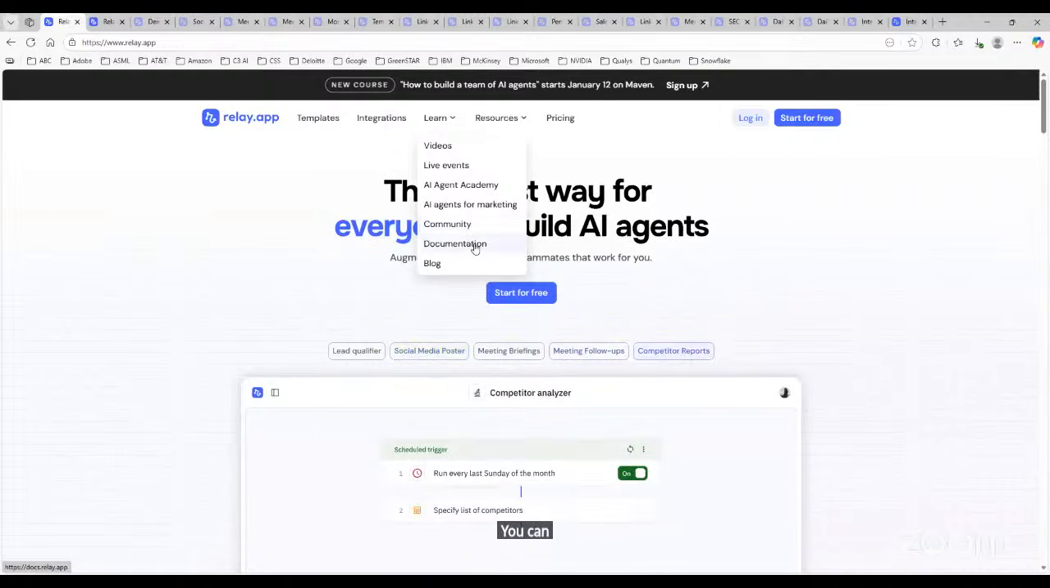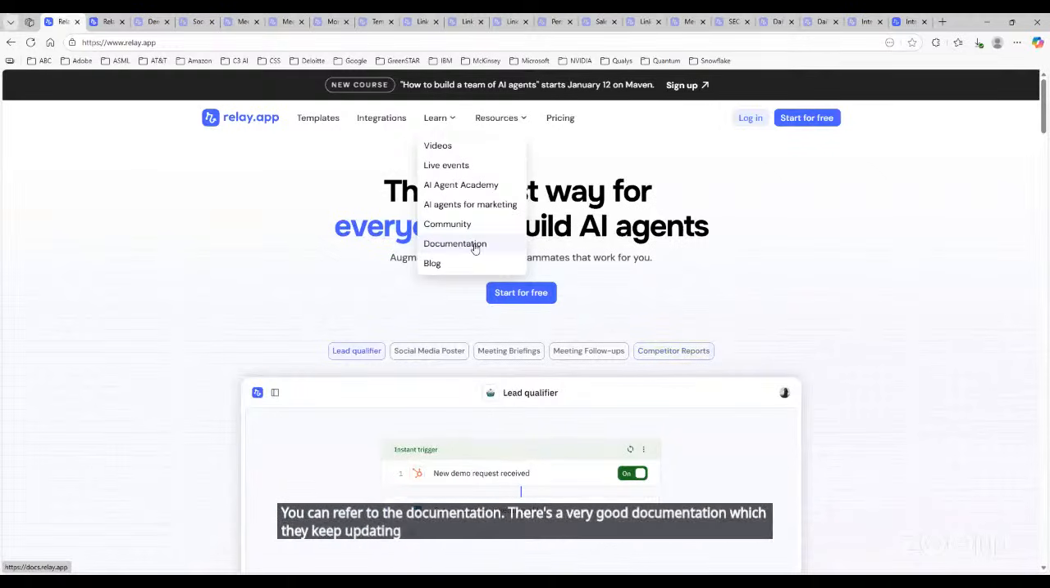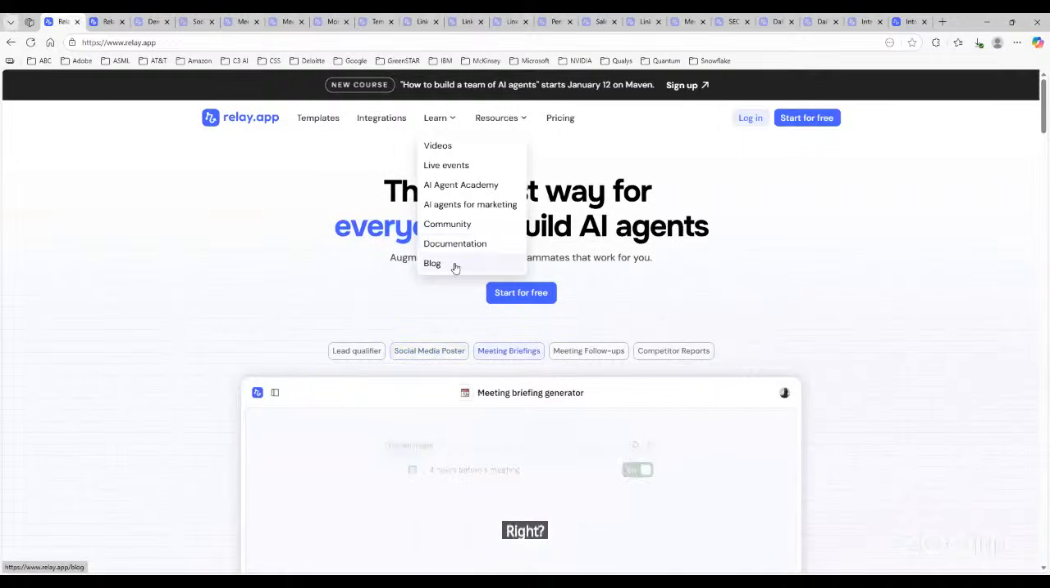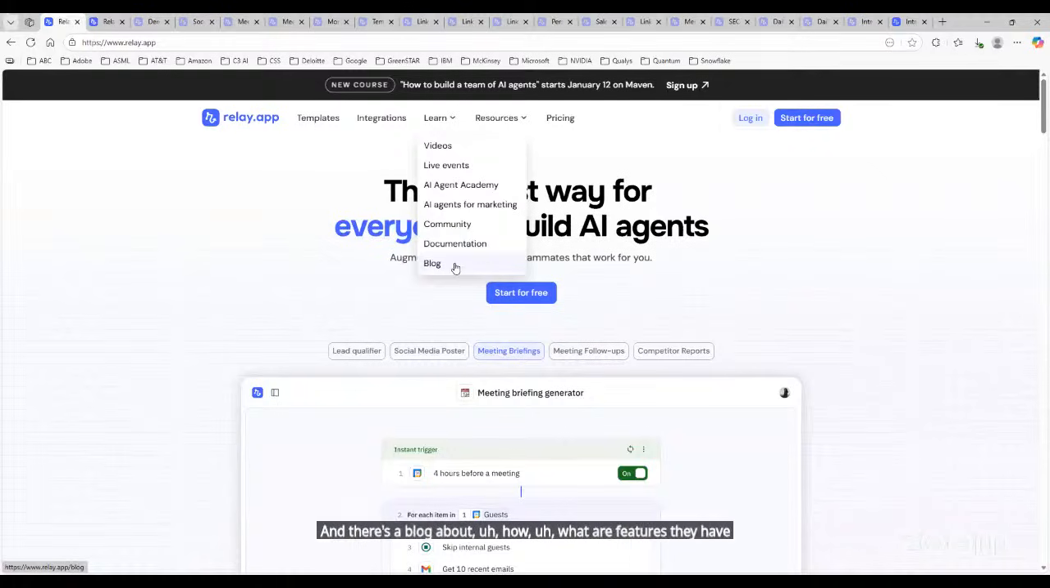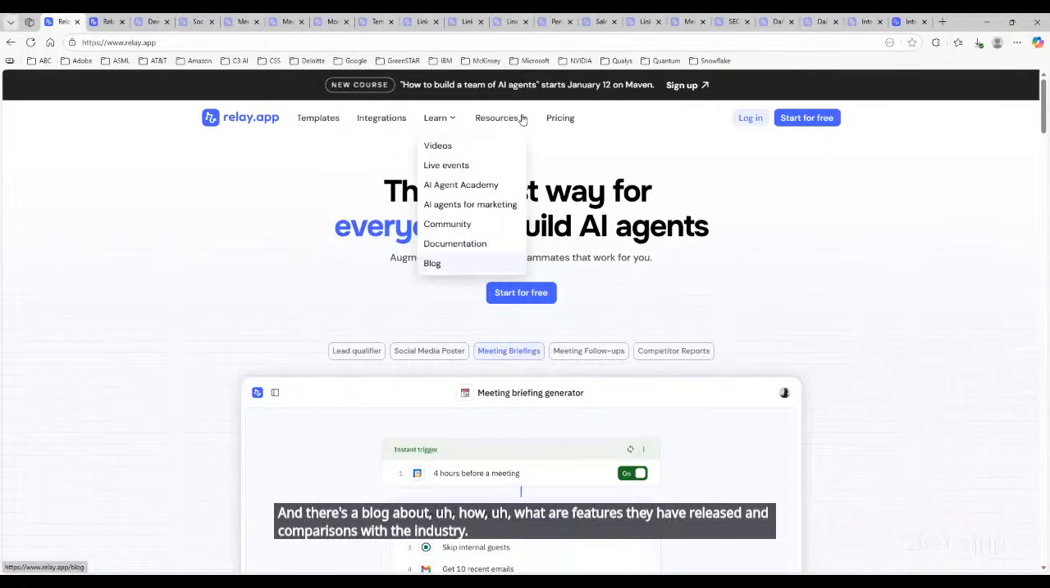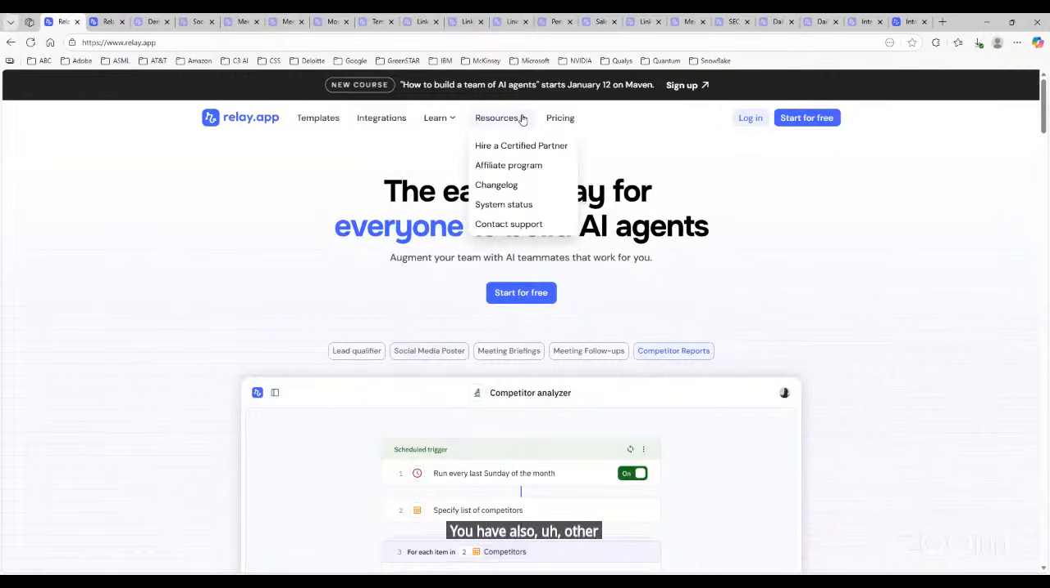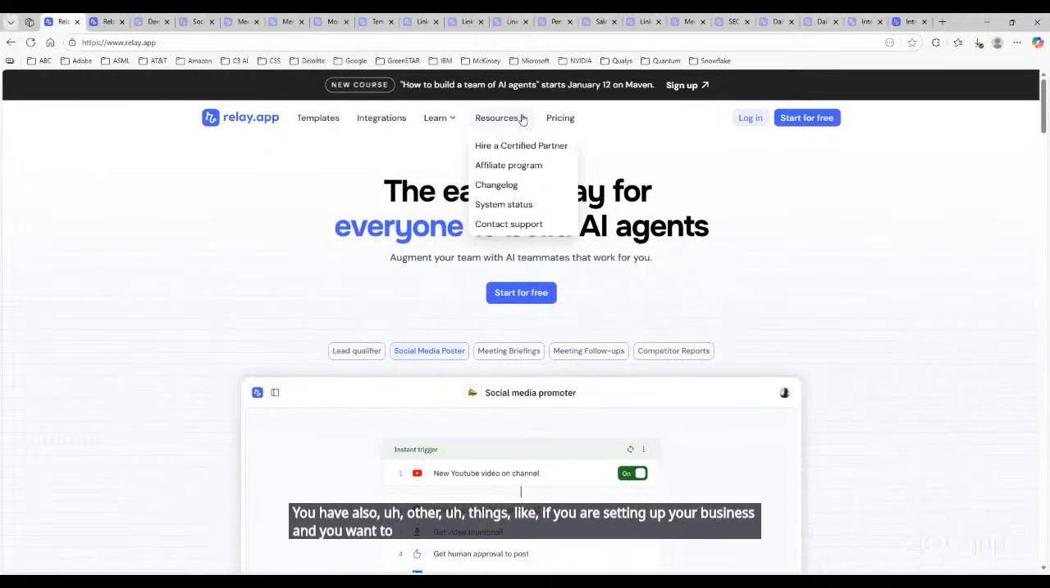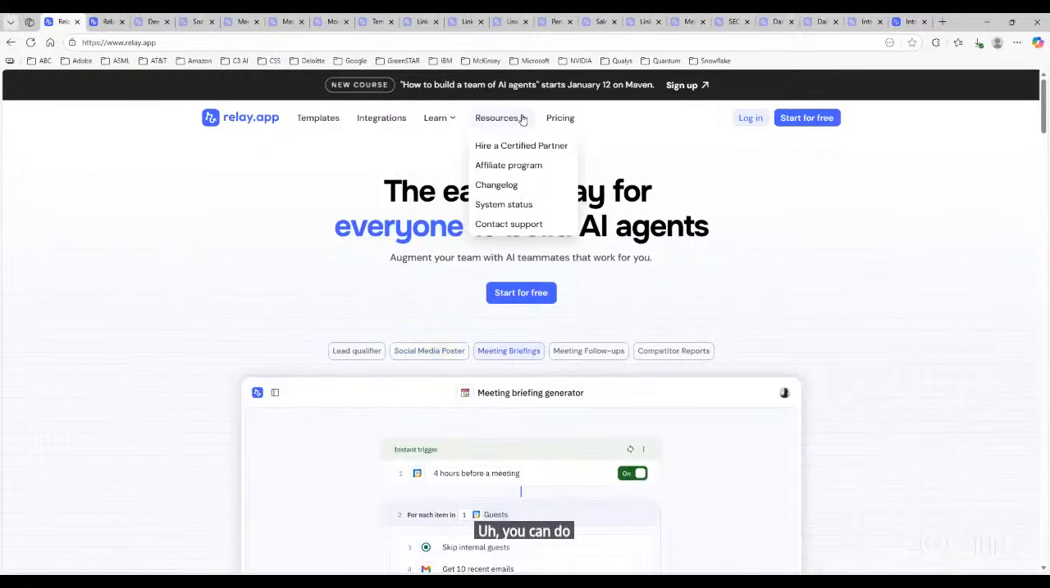You can refer to the documentation. There's a very good documentation which they keep updating very frequently. And there's a blog about what features they have released and comparisons with the industry. You have other things too, like if you are setting up your business and you want to hire a certified partner, you can do that here. You can also become a certified partner yourself.